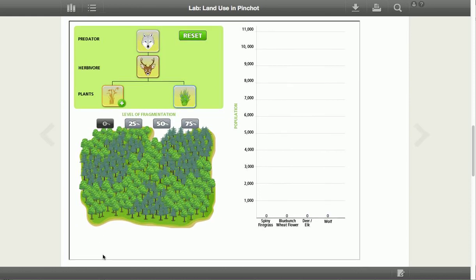Okay, so here we are, and this is what we see. Initially we're at a 0% fragmentation. It's sort of darker gray, and this is what our picture looks like. We've got nice little forested land, and over here we've got a histogram that tells us how much spiny firegrass, blue bunchwheat flower, how much deer and elk, and how many wolves we have. Right now we don't have any of that because we haven't added that. So what we're going to do is go through and add each species in sequence and see what effect it's had on the overall environment and on the other species.